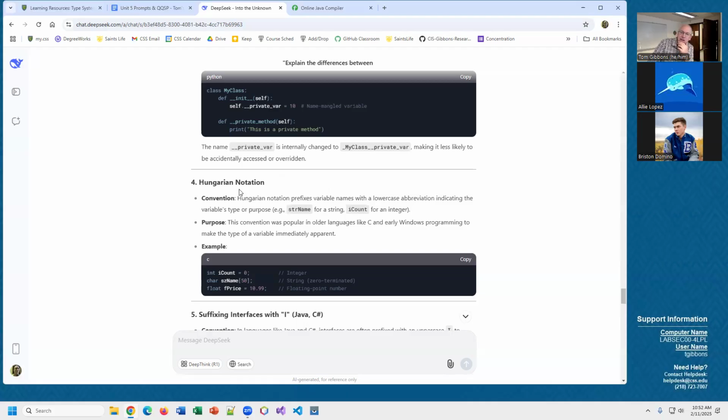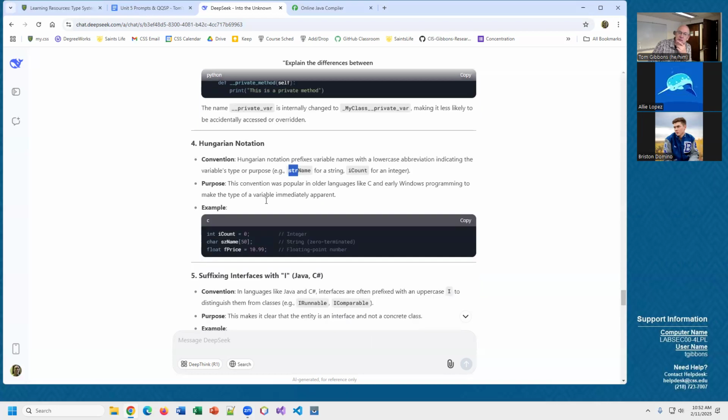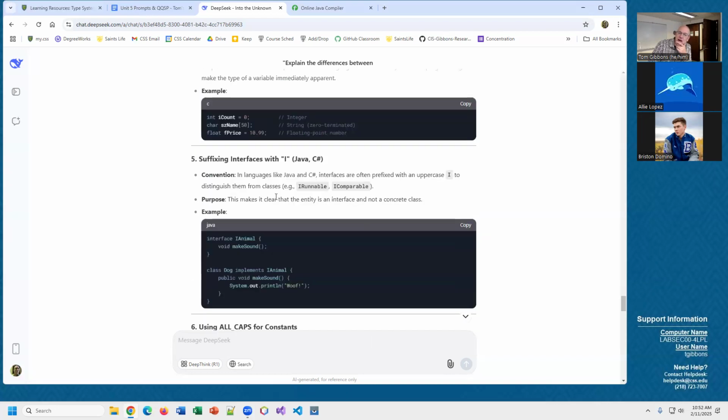So how about Hungarian notation? I use this a lot where, again, I'll do like string name or I counter. I often do this more with user interfaces where I'll say like button, BTN, and then something, or text for text value, TXT, something like that. So when I'm doing UI interface, I use this sort of Hungarian notation. I've used that before here.